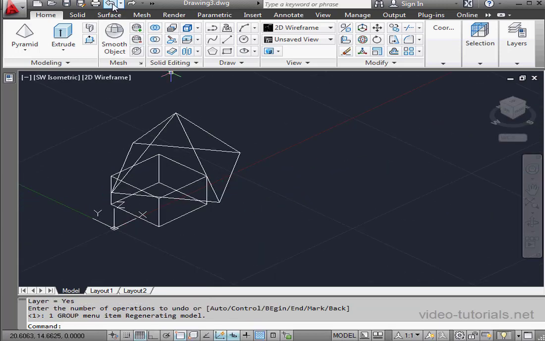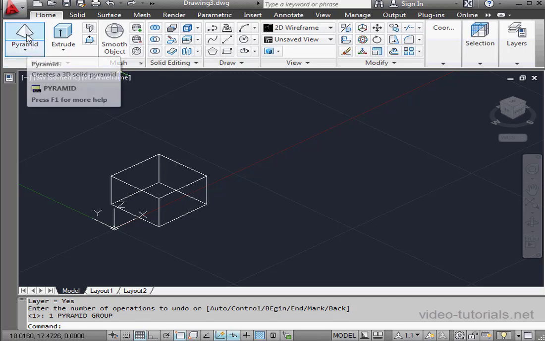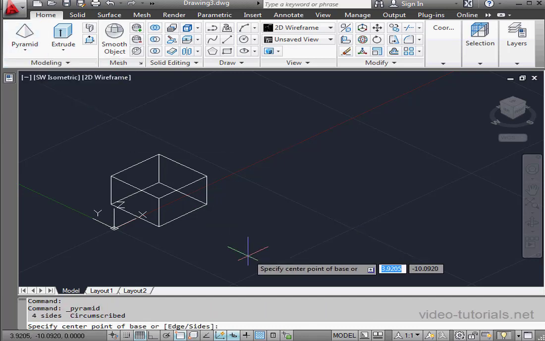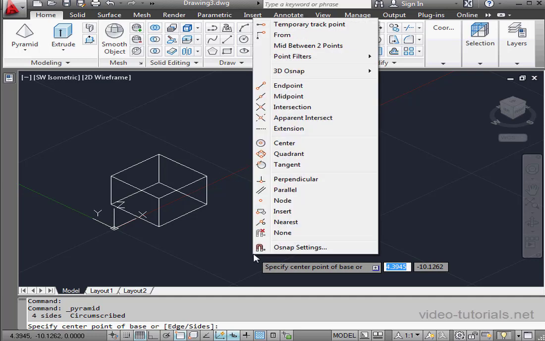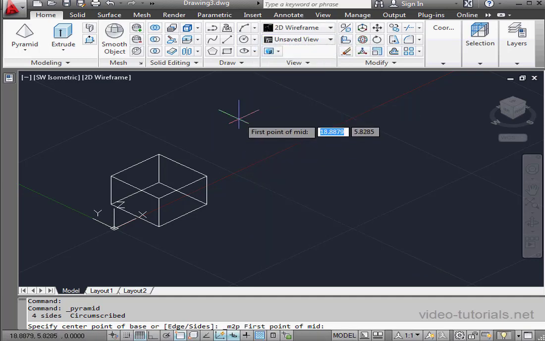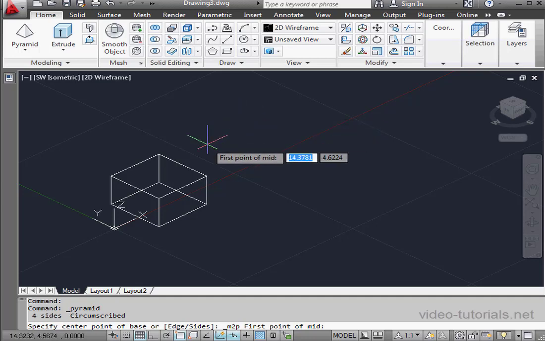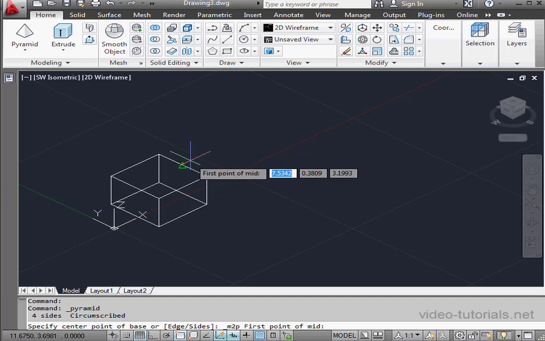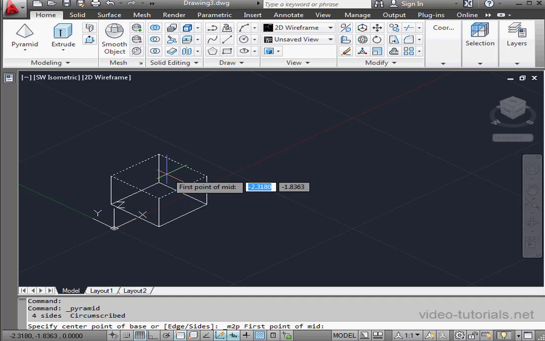Let's undo. Okay, let's try that again, but this time with a little more precision. Activate the pyramid. We're prompted for a center point. Let's hold down the Shift key and right-click, scroll to mid between 2 points. I'm prompted for the first point. But first, I've got to make the face where I want to sketch active. I do it by mousing into the primitive. I can select the midpoint from the outside, but my face is not active. Now you see that it's highlighted.